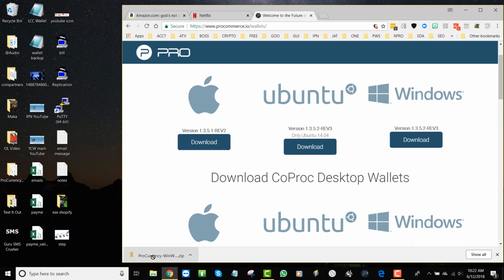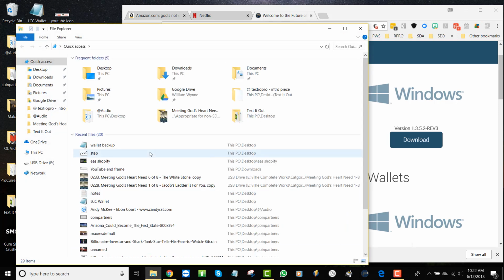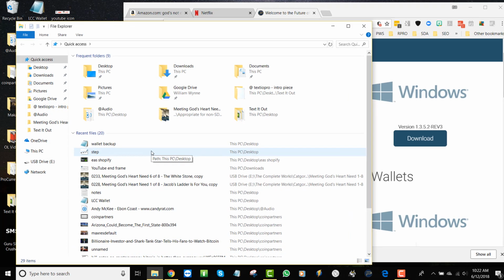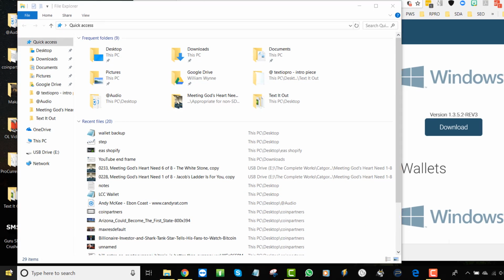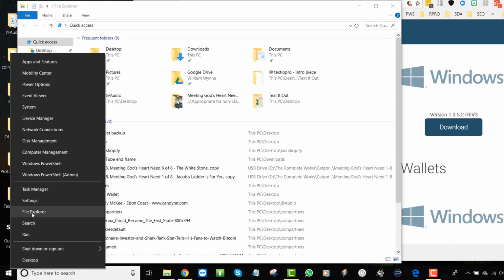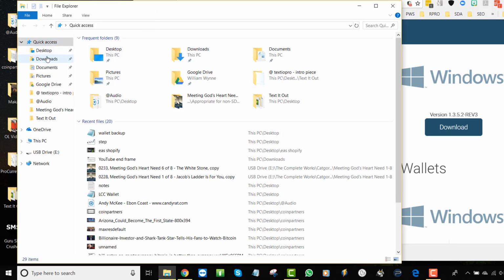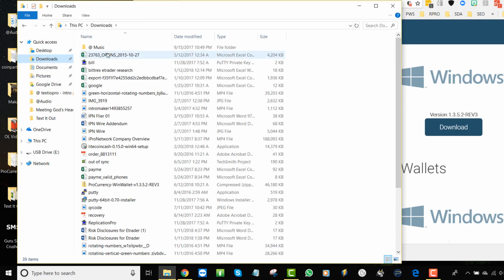Okay, now before I do that, if you don't see this here, some browsers just show that it's downloading but it doesn't show up in the bottom. You can go here to open up File Explorer. You can also do that typically by right clicking on the Start button, and you can go to File Explorer. But we're in the File Explorer, and what we want to do is find the downloads. So we go to Downloads, and then I'm looking for this pro currency file here, 1352 REV-3.